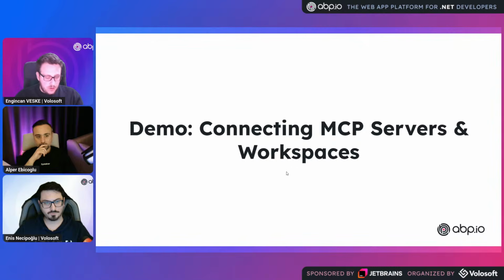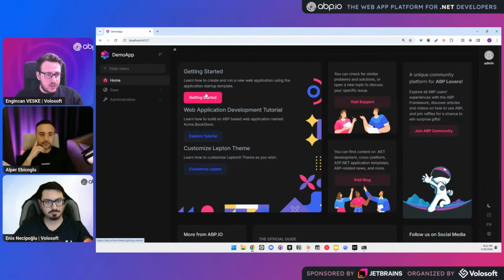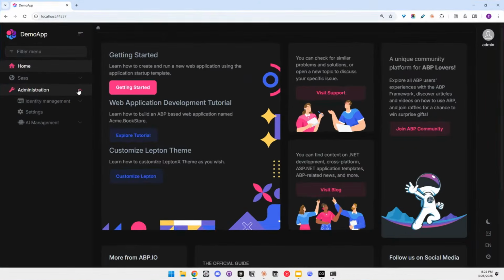So let's get back to our demo application. I created an application for you. This is a basic MVC application, and I just integrated the AI Management module. And actually, when you create your applications through ABP Studio, there's an AI integration tab, and you can directly add the AI Management module into your solution without needing to make any configuration. Also, Enes will show you that in the demo site. But let's now continue with the completed application.